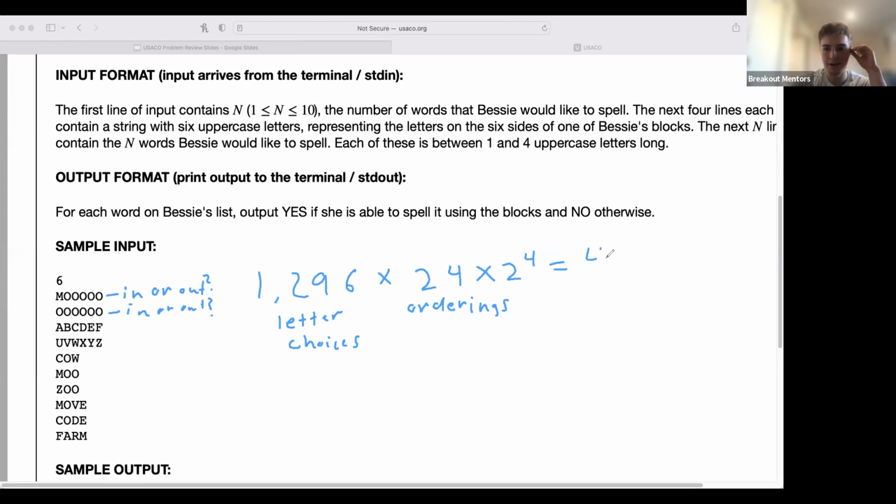Awesome, 497,664. I know this sounds like a lot, but this is actually reasonable to loop over. Most people solved this problem by having 6 nested for loops to figure out all these different combinations. Then from there they had a word and checked if it was equal to these guys. Yeah, so this is a bit of a rough problem.